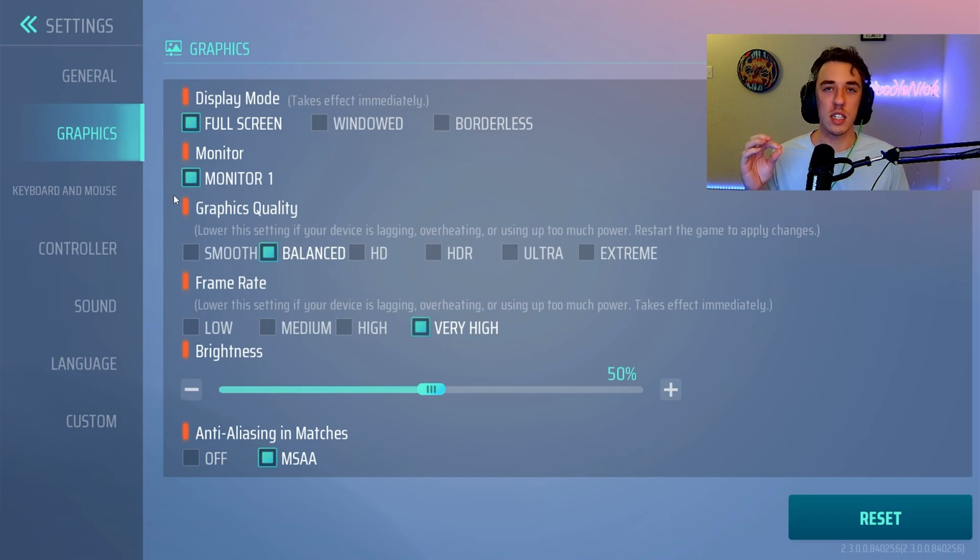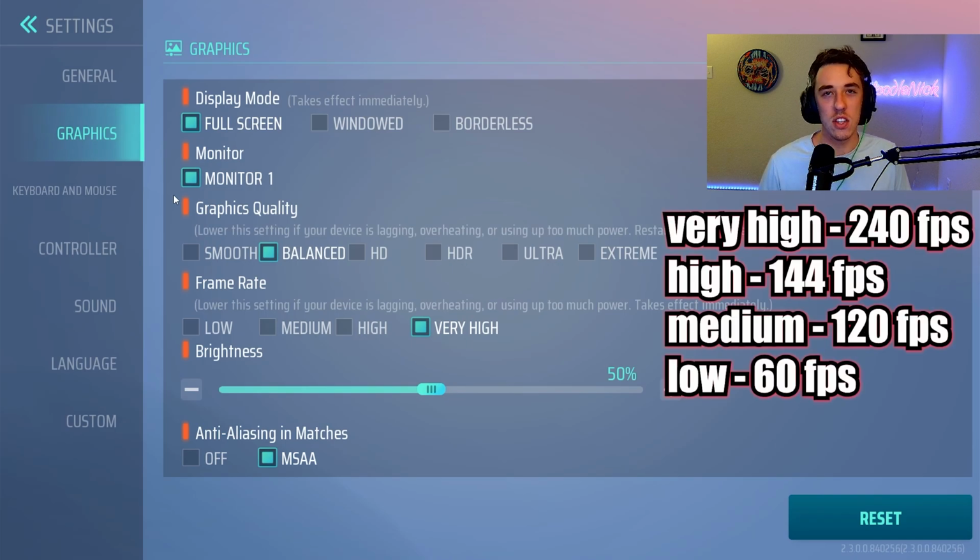But if you wanted the good pictures, the good graphics, the good quality, minimum, put it on HD. That way you get the good animations, you get a nice little picture. Everything just looks a lot better on HD. I'd recommend HD or HDR if your device can handle it. If not, I would recommend putting your frame rate at very high first, because very high is 240, high is 144, medium is 120, and low is 60.